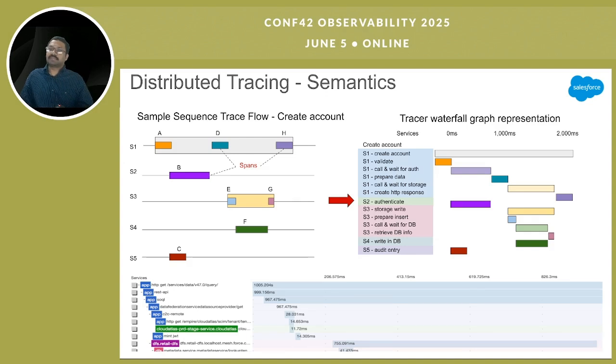And a span record has few characteristics. For example, take S1. It has 3 spans at MS, A, D, and H. Now each span has a start time, a duration of the span, and which operation within the service it represents. It can also have various other metadata associated with it.